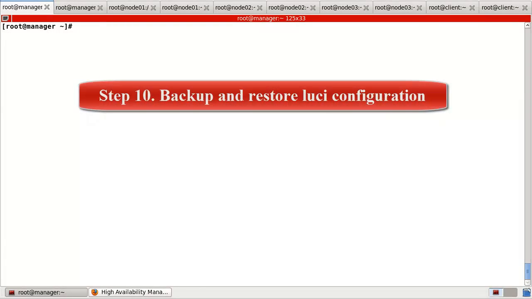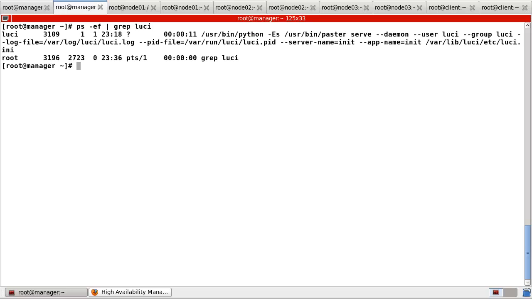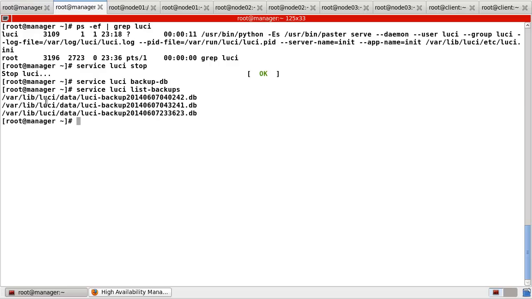Okay, then let's back up the luci file. First, step 10, backup and restore luci configuration. Now in the managing host, let's check luci first. Here let's stop luci for the backup: luci stop. Then backup db. And after that, list backups. So I can find this kind of information.